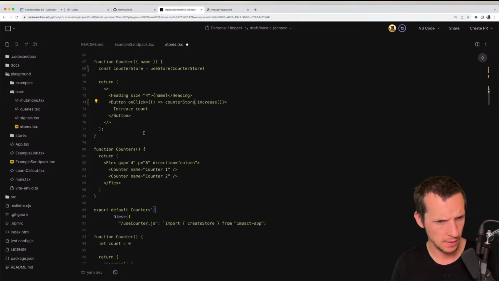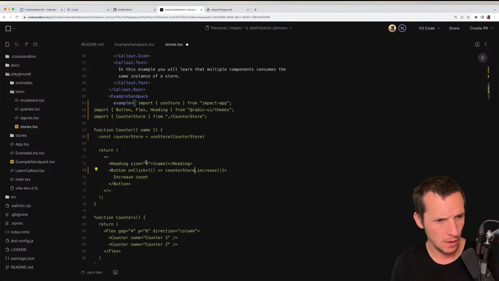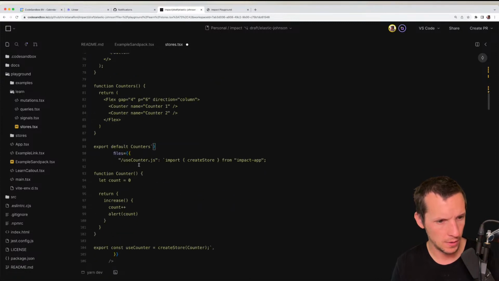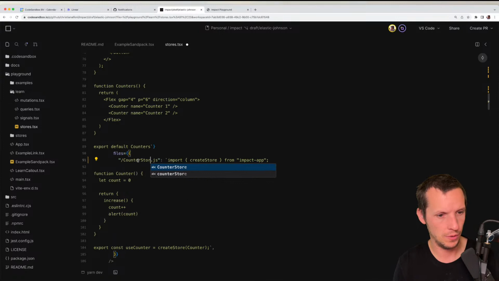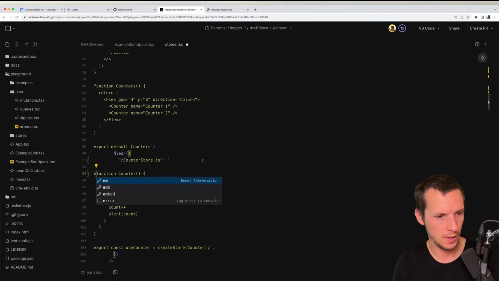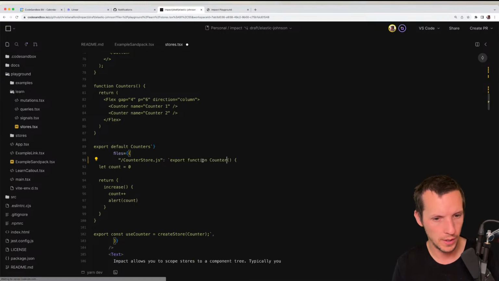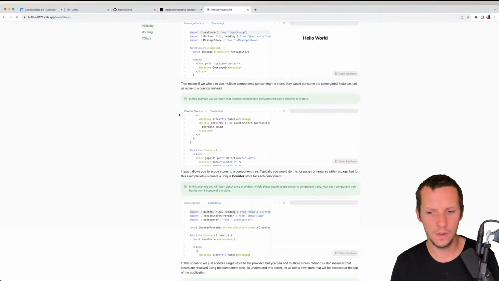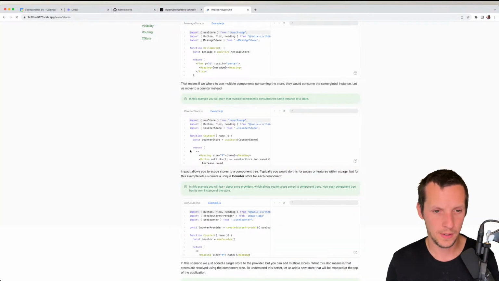I guess that's it. And then this counters, and then we have counter store. We don't need to import. We'll just export this function called counter store, and we don't need to export this stuff. Cool. Let's see now.